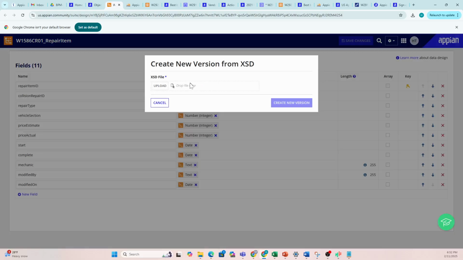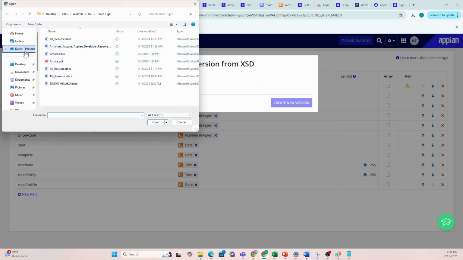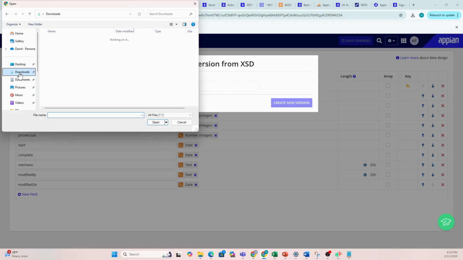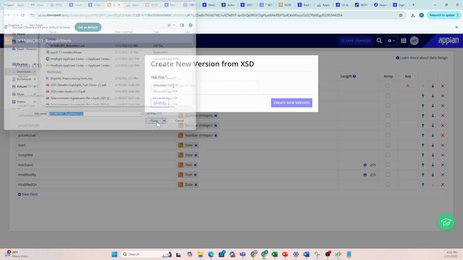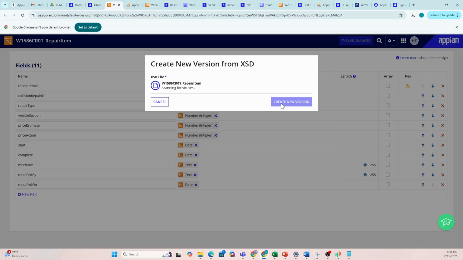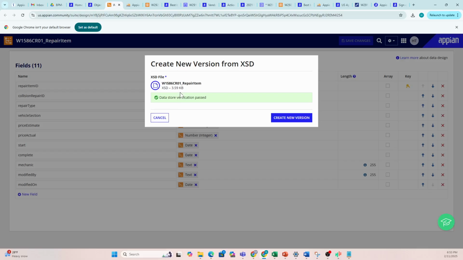If I click here and upload that specific downloaded file, then I'm going to open this and create a new version. But now on the database side, that table doesn't have the item price field. It's automatically scanning for virus. Once it's finished scanning, this create new version button will be enabled. And definitely we'll see some error because there's nothing there. So data store verification is passed, but there is nothing related. Okay, let me create a new version.